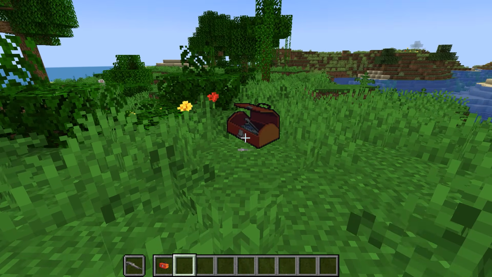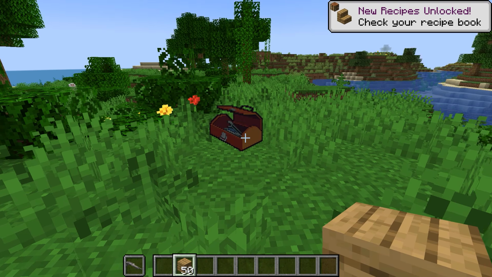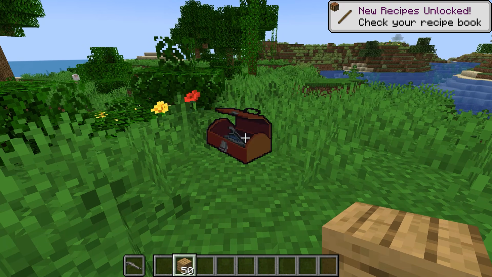Let's get started. Here are 50 blocks. Build something so I can assess your skill level in building.